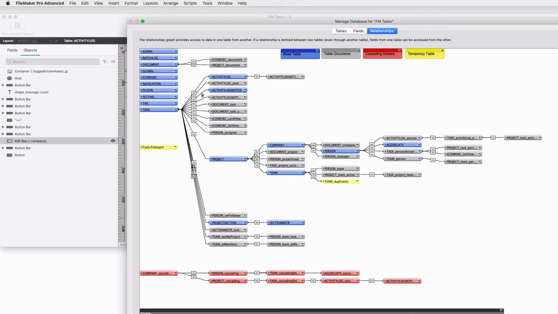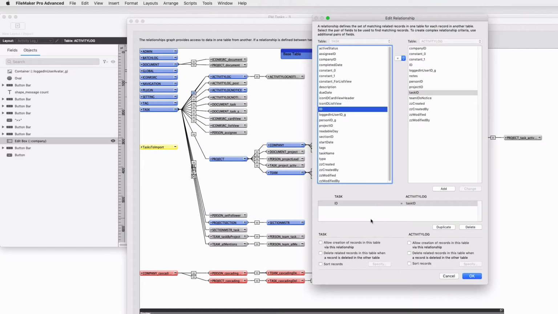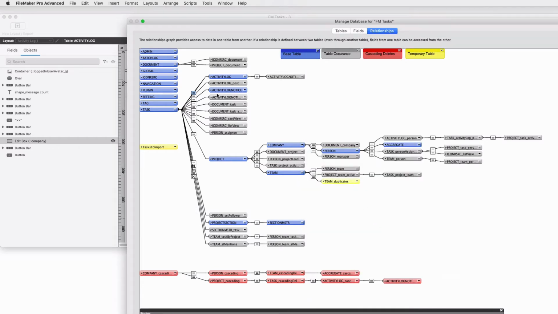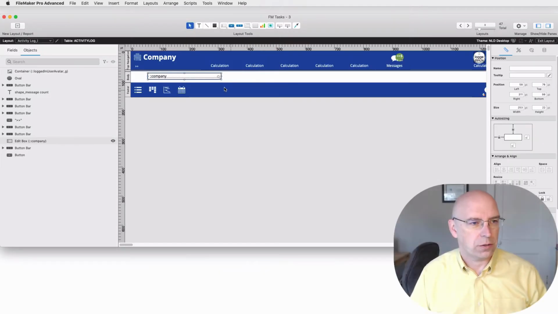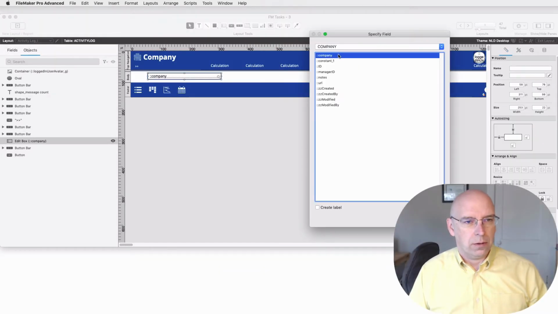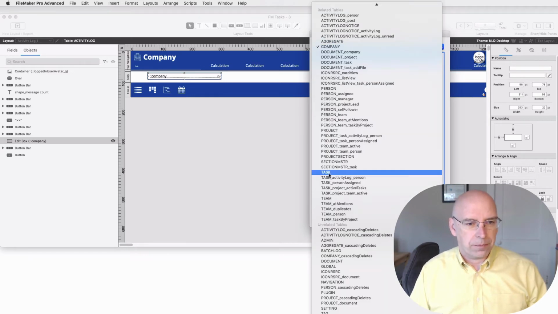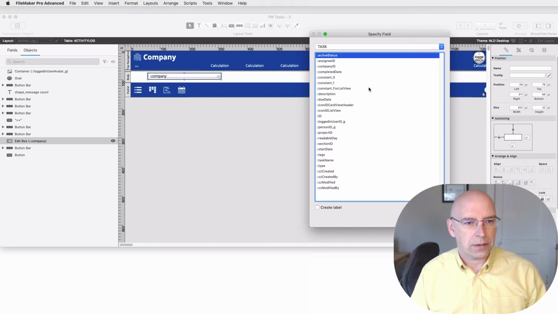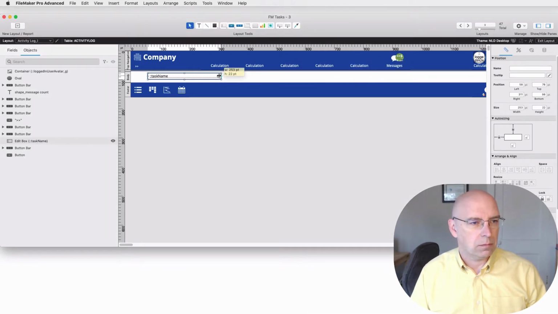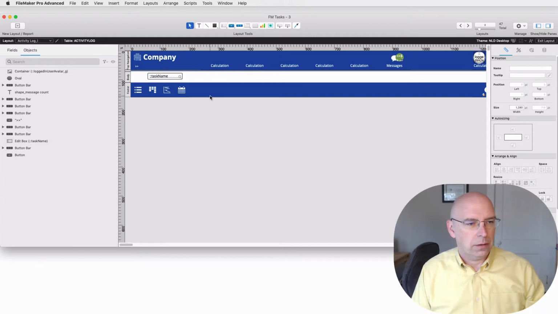Here's our activity log, and we see we have a relationship here with the task, so we're going to go right to the task base table. That's all we needed to know. I'll discard those changes. And let's see, I want to go task, and I want the task name. Now I want to have the content of the message. I want to take a look at this.